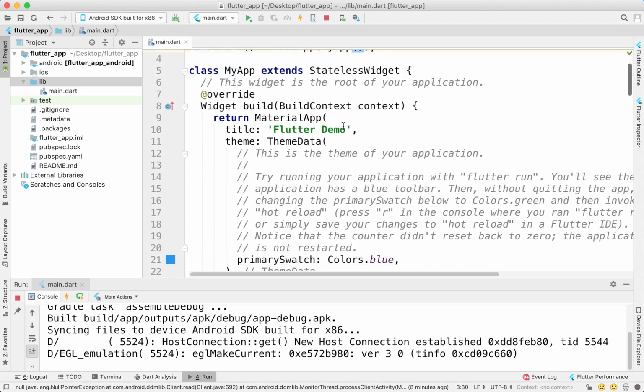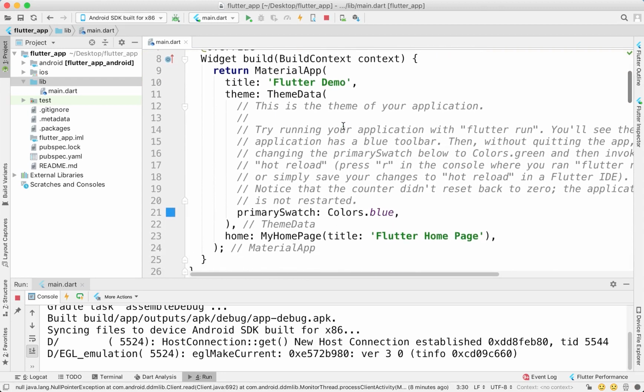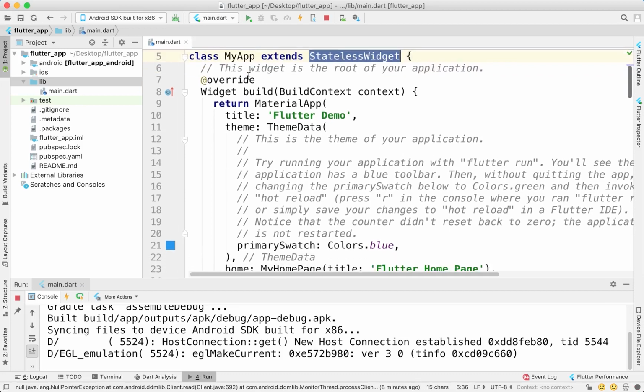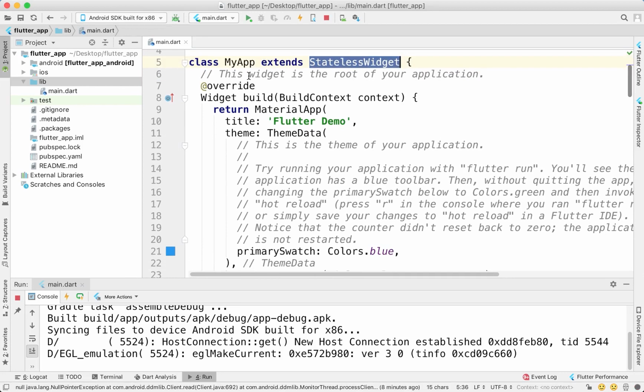Dart is an object-oriented language, so you'll see a lot of classes and objects. So this is extending what's called a stateless widget. So the app itself doesn't maintain state. That means the app itself isn't really going to change during runtime. There will be various other components that do change, and they do need to keep track of their state.